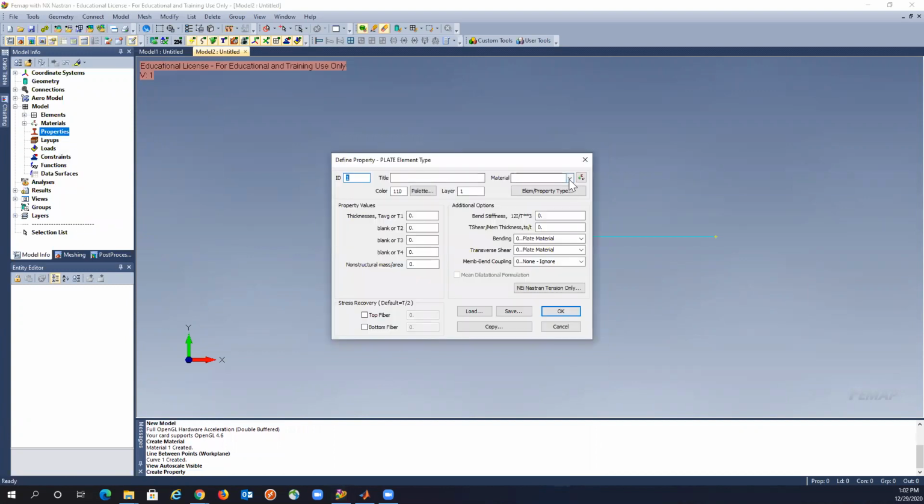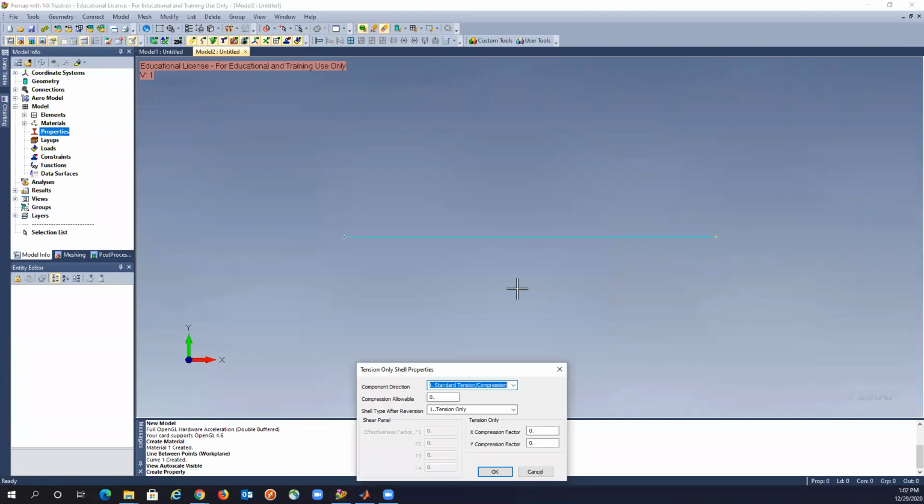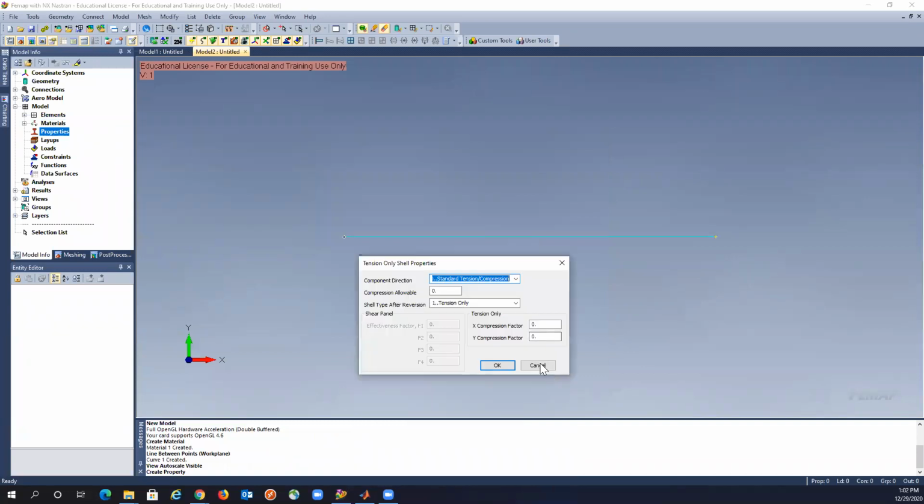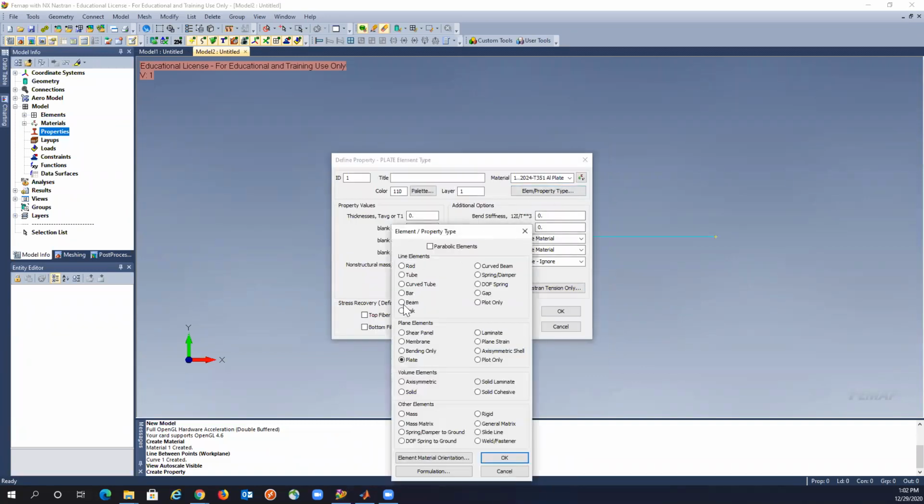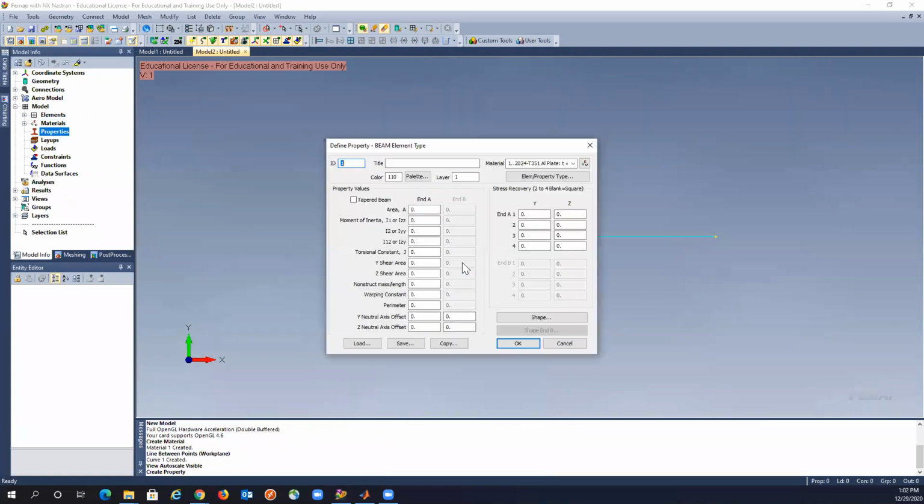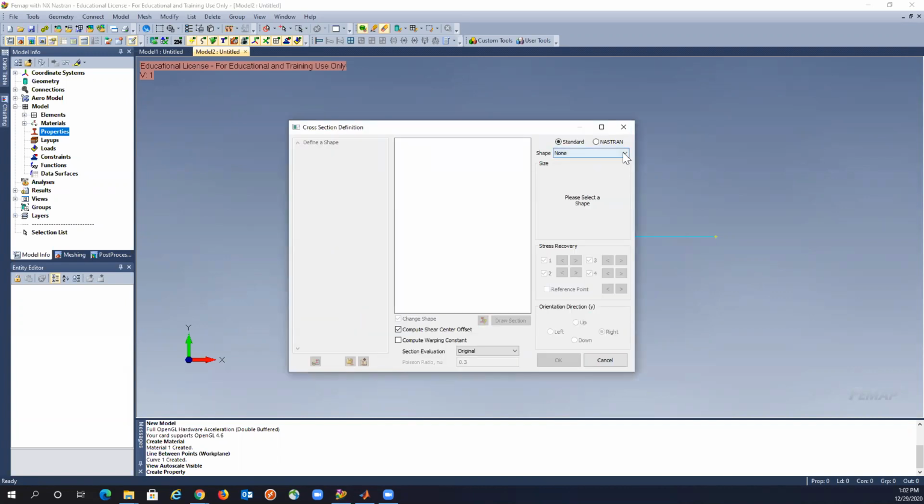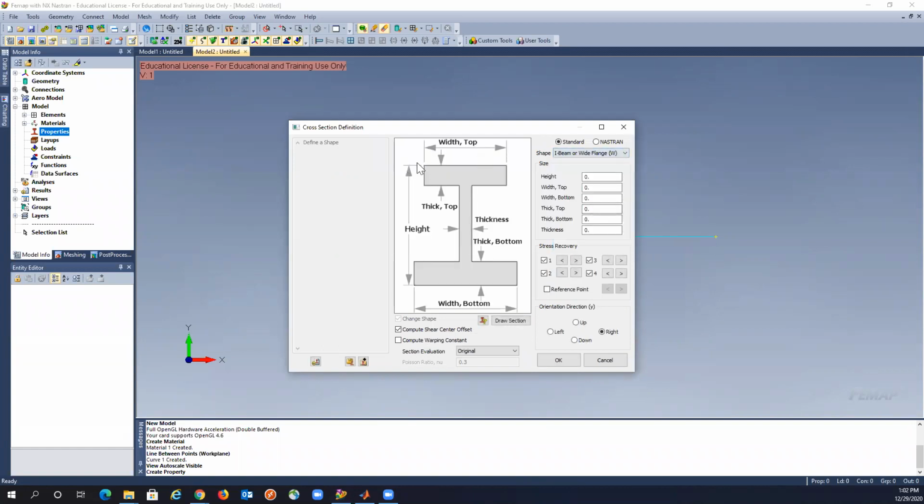Properties, new, make sure to select the material. And here we're going to go to element property type beam. Here's where you're going to have to be careful to fully understand what's going on. So I'll put here the shape. We use an I-beam where the top is going to be 1 inch and the total height is going to be 1 inch. So height 1, width top 1, width bottom 1, and the thickness of each one will be 0.1, 0.1, 0.1.